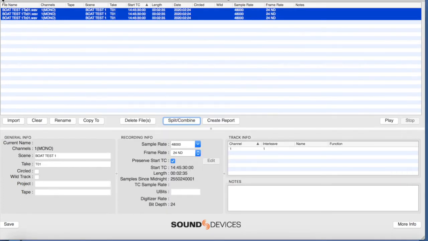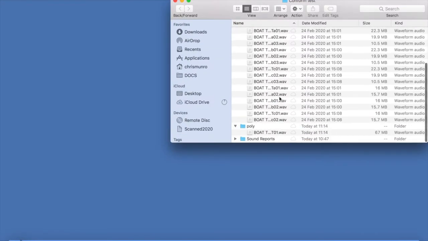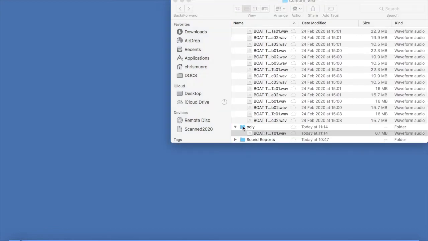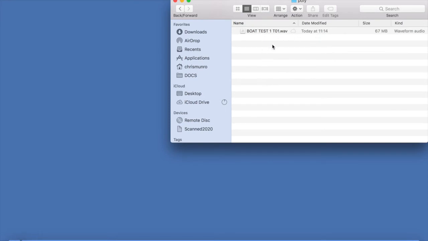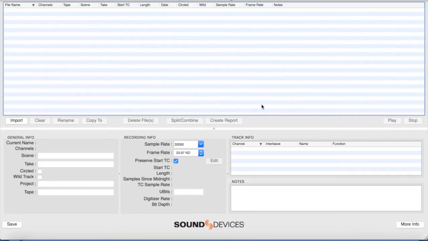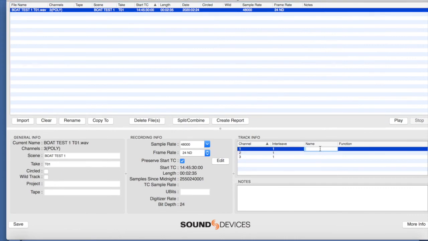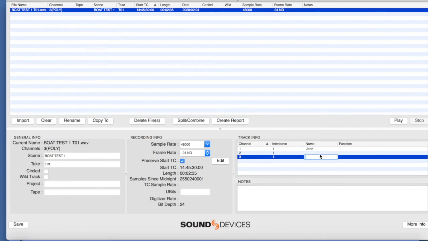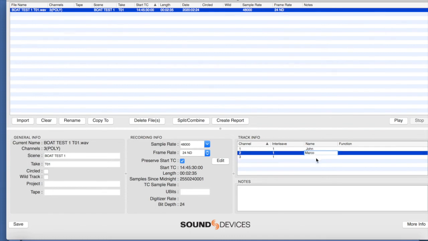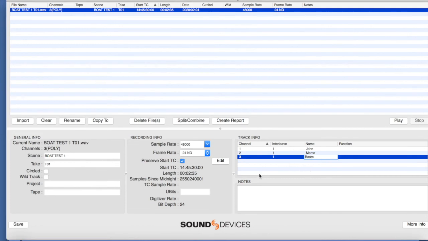We can now look into the poly files, and here is our poly boat test in a poly format. The next thing I'm going to do is to open up Wave Agent again. And I'm going to drag that poly in to Wave Agent. And I'm now going to add the file names, which was, let's call the PAs, let's say it was John and Marco, and boom. We're now going to save that, and we now have those file names, the track names named.